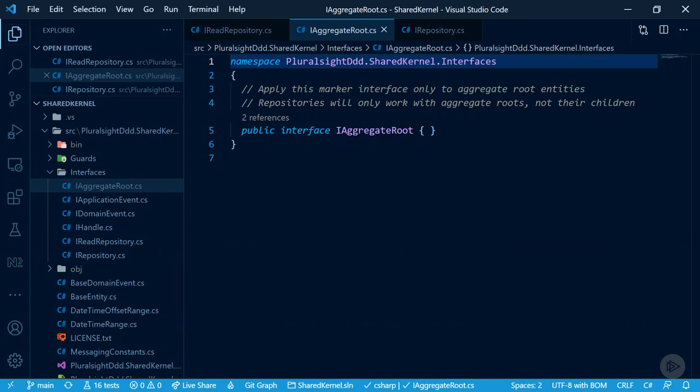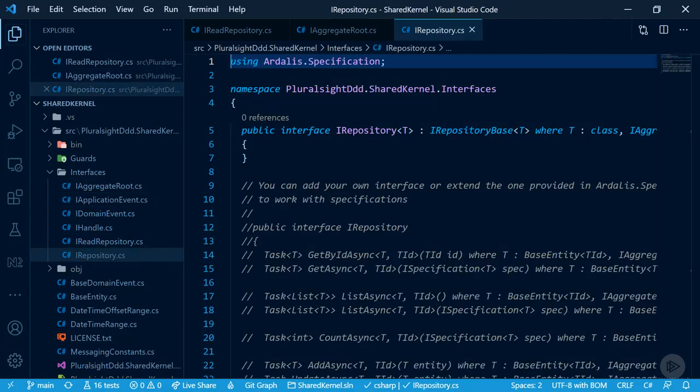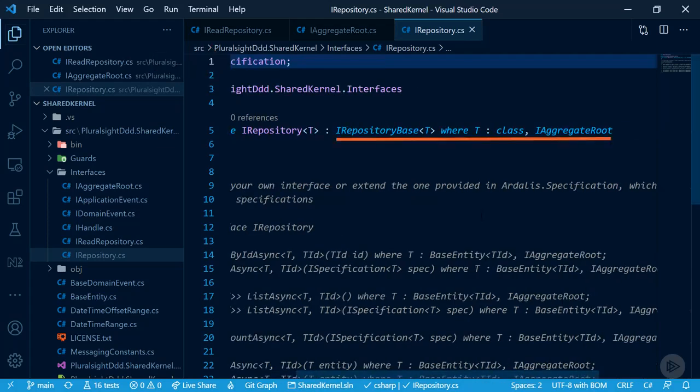We use that marker to enforce our design and our encapsulation to make it so that we don't accidentally just load up a child entity out of an aggregate when instead we've made a design choice that we want to work with that entire aggregate as a unit. You can see that we've also implemented IRepository of T similarly. It also inherits from a type that comes from Ardalis.Specification and also has the same IAggregateRoot restriction.